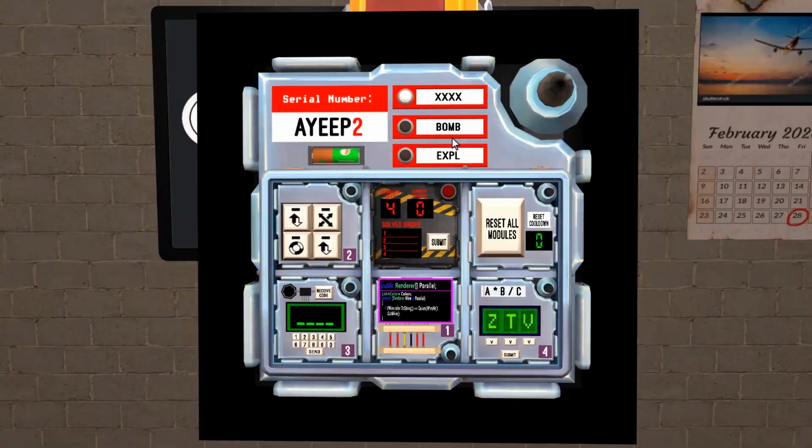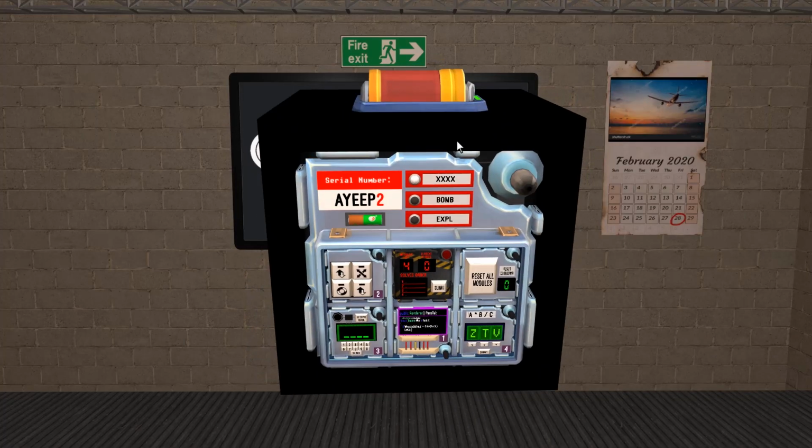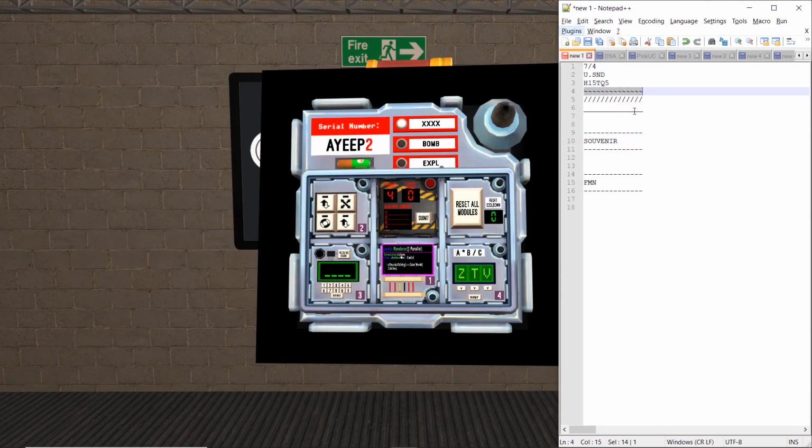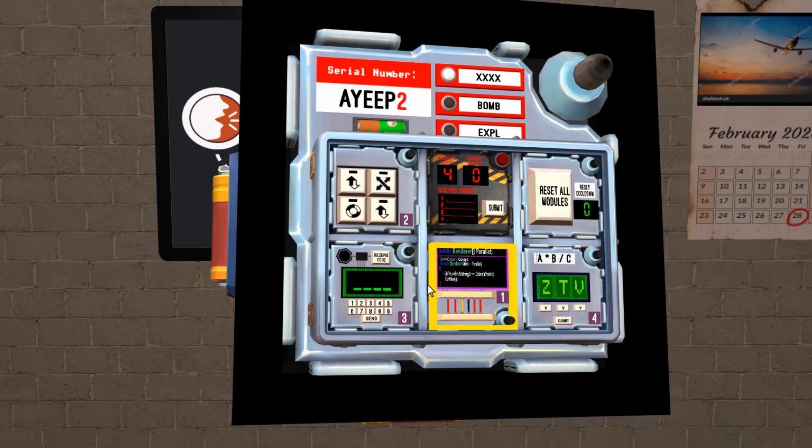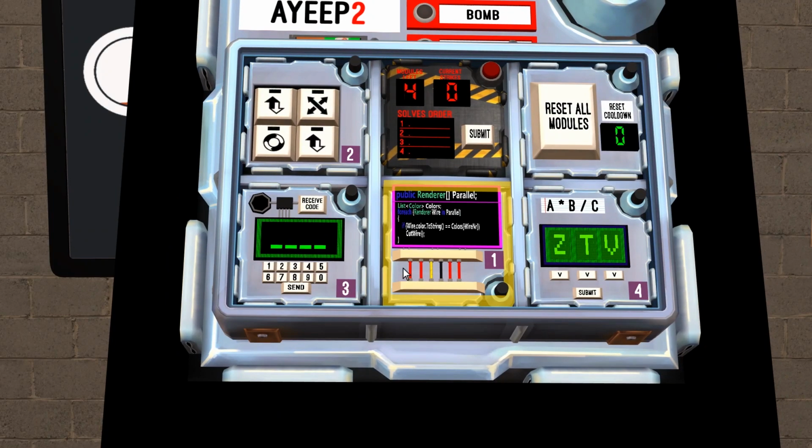Now, along with grabbing the standard bomb serial number, we want to grab the microbomb serial number, which is Alpha Yankee Echo Echo Papa 2. We have a lit XXXX, unlit bomb, and an unlit explosion. We have a green battery. As you can see, there are 4 numbers, and they sort of look like Twitch Plays numbers.